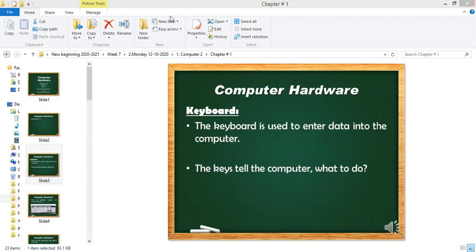There is one more device which is used to enter data, the mouse. But right now we are discussing the keyboard.